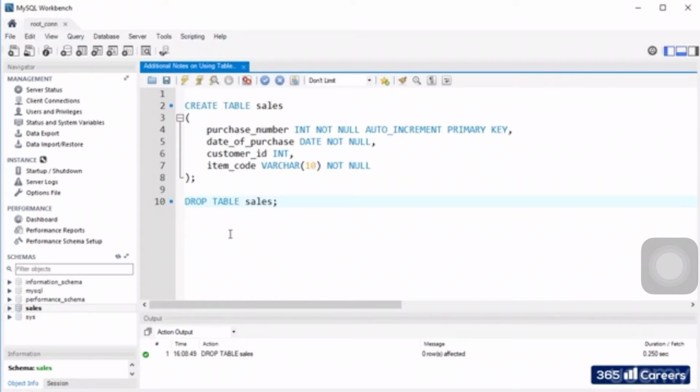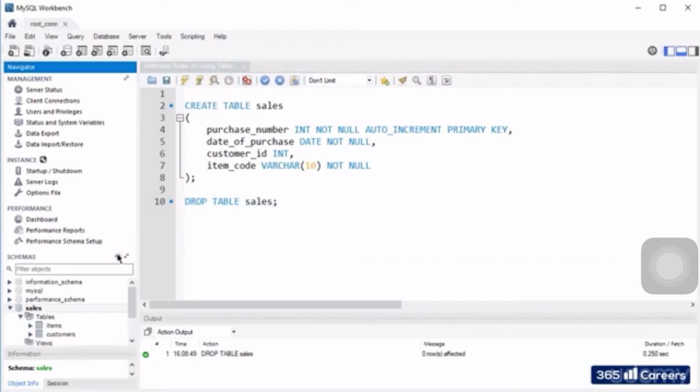You can go into the Schema section at the bottom left of your screen, click Refresh, and see that the name cells has disappeared from the table subsection. Okay? Perfect!